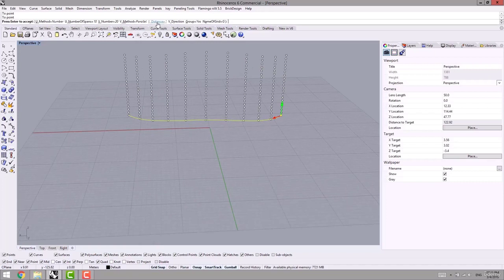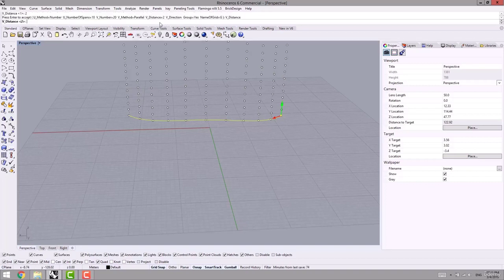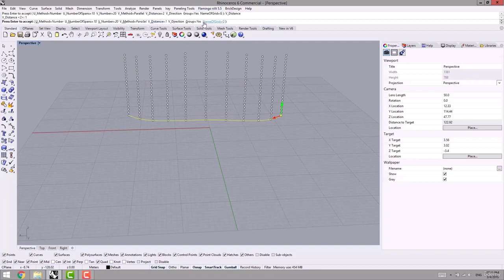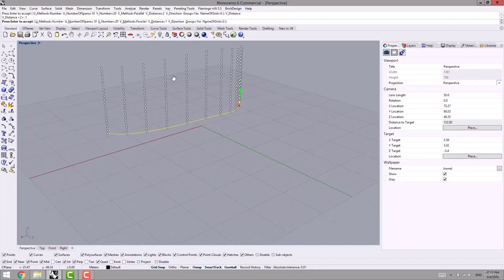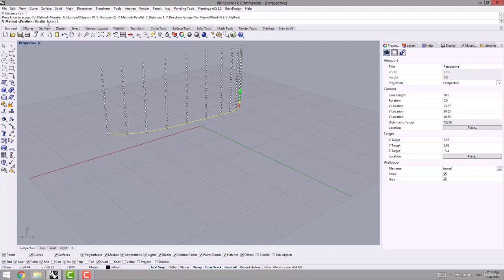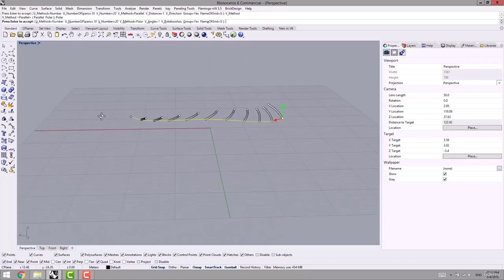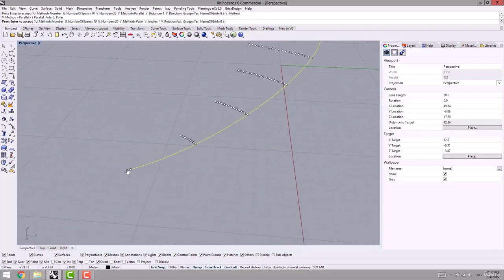It's obvious V distance determines the distance between points. For example, 2, and the distance would be double. And I told you that this could be ungroup, and the name would be G. That's okay. The next thing is V method, which is now on parallel, and I can put it on polar mode.